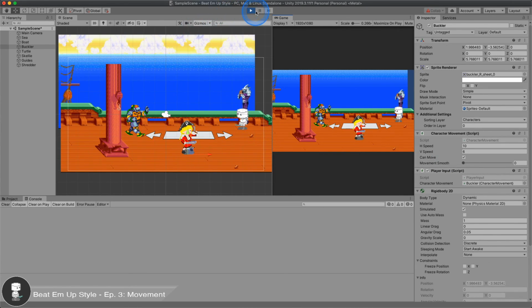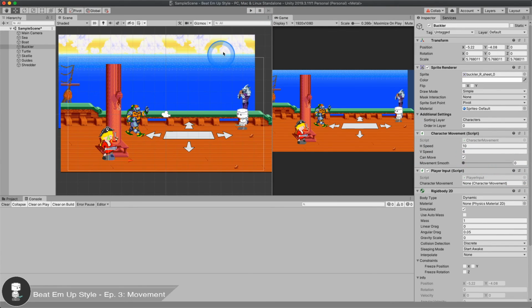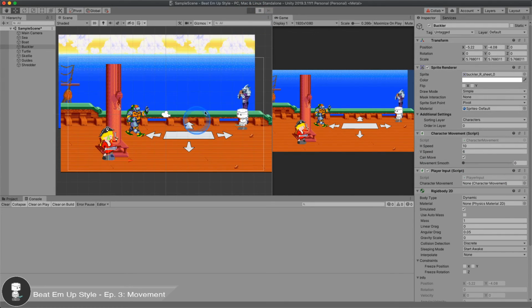So let's say that we're happy with that. I'm going to let up and make sure that that's at 0, and we've effectively made our character be able to move left and right, up and down.